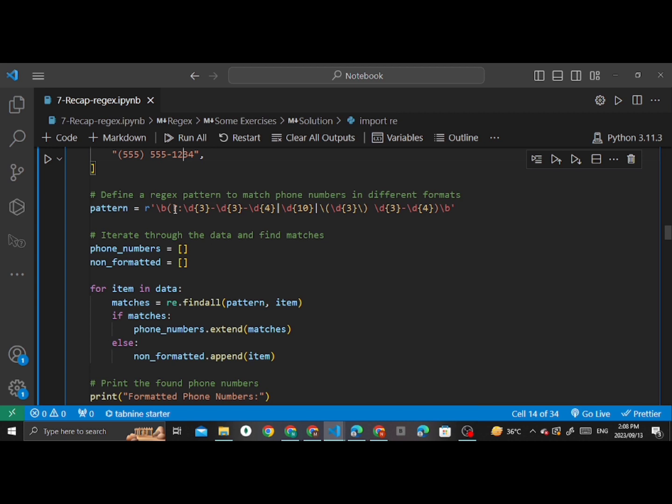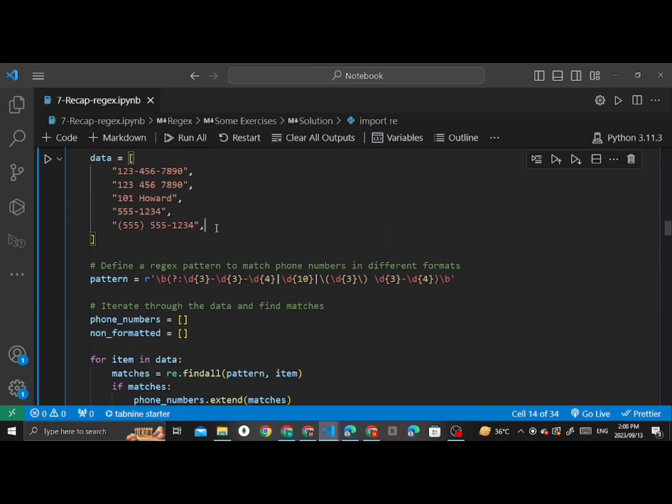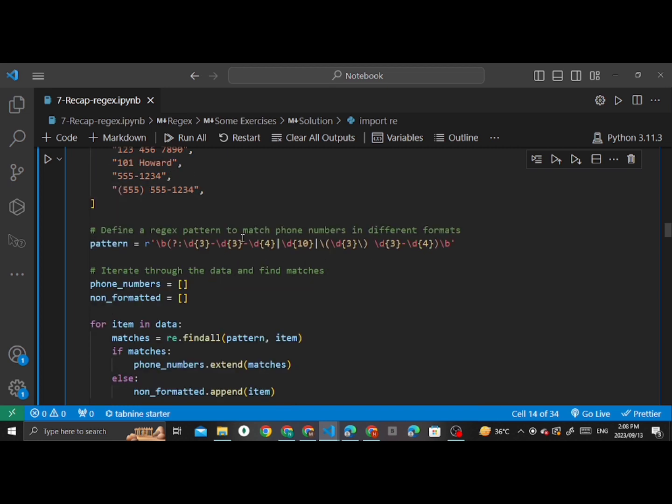Then we have a question mark and colon. What does question mark and colon mean? This is actually a non-capturing group to group the various phone number formats, so it can group all these various format phone numbers. Then we have \d with a loop of 3, and \d again with a loop of 3, and then with 4.